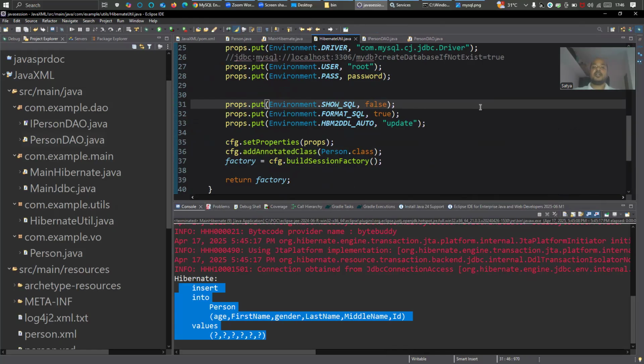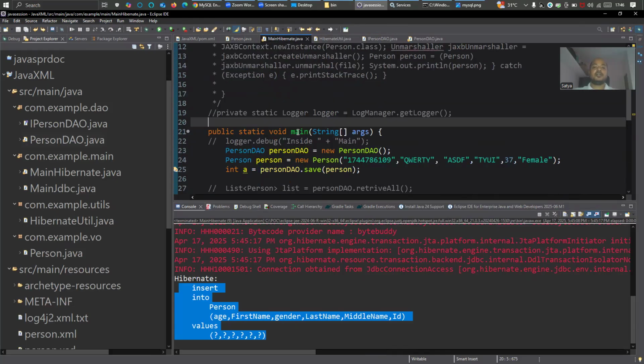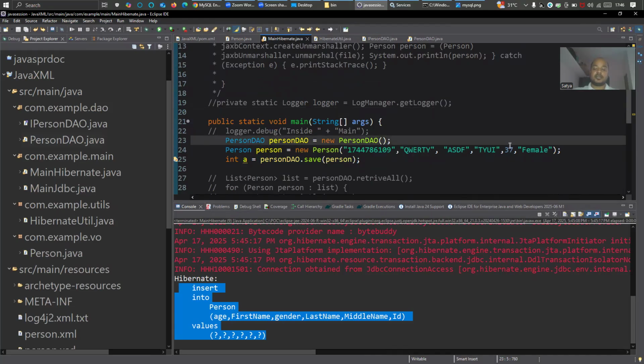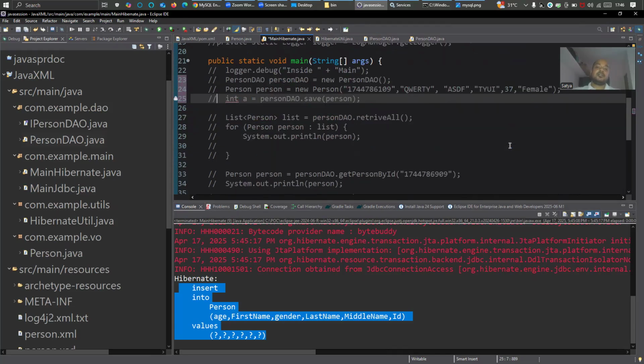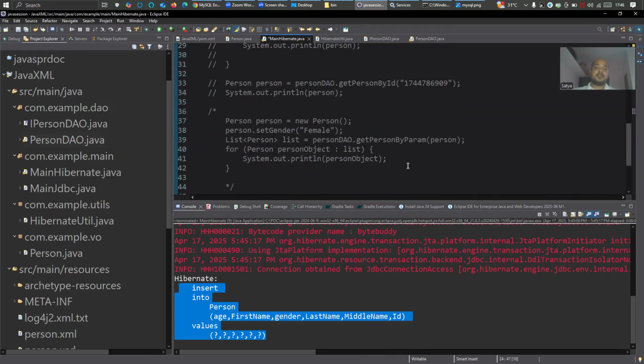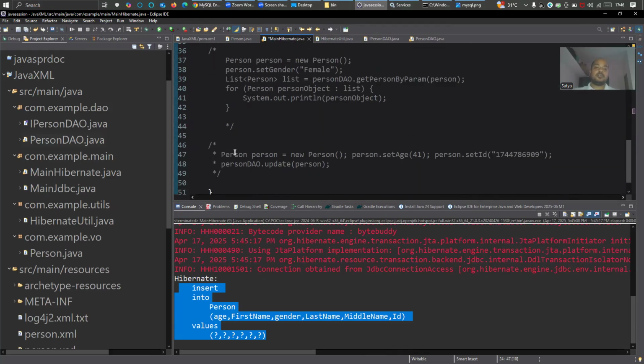Now we'll go for update. We'll update that age. We'll comment it now. See, here the commented code is there only to show you so many things. Now let me take this ID and go to this.